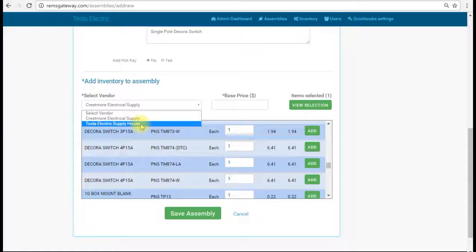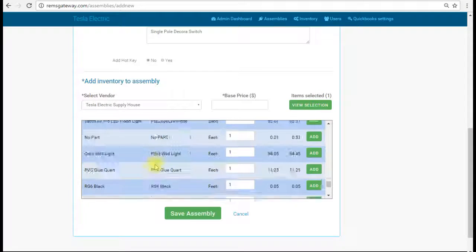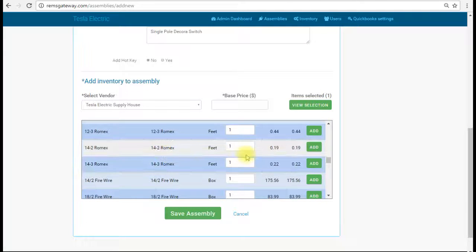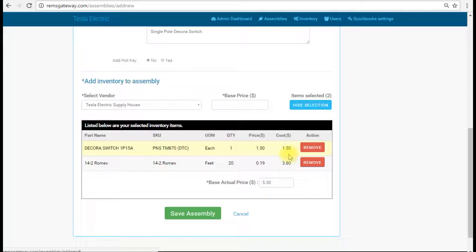And then we're going to do our Tesla Electric Supply House. We're going to put some wire to this, which in this situation we're just going to use 14.2. And we'll do 20 feet of 14.2, and we'll click add. And we've added that. If we go to our view selection now, we see that we have those parts in there, and its total cost is the $530 on that.